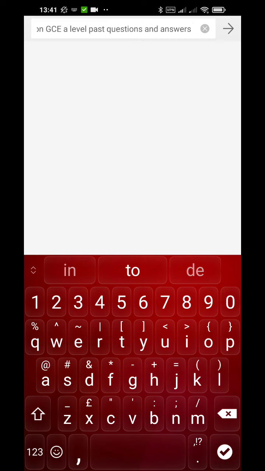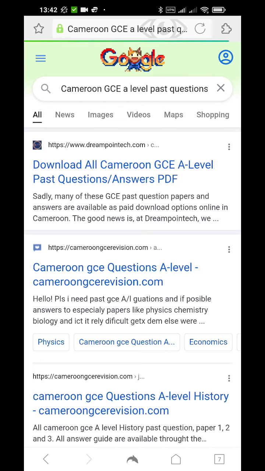So it's very simple. You just have to head onto your browser, use Google preferably to search. Google of course is the boss of search engines. You might use Bing if you care, but of course we prefer Google. So once you type up whatever you want to type up in the search bar, just what we've just put in our own is Cameroon GCE A-level past questions and answers. So once you do that, you just hit search and you wait for Google to come up with the results.